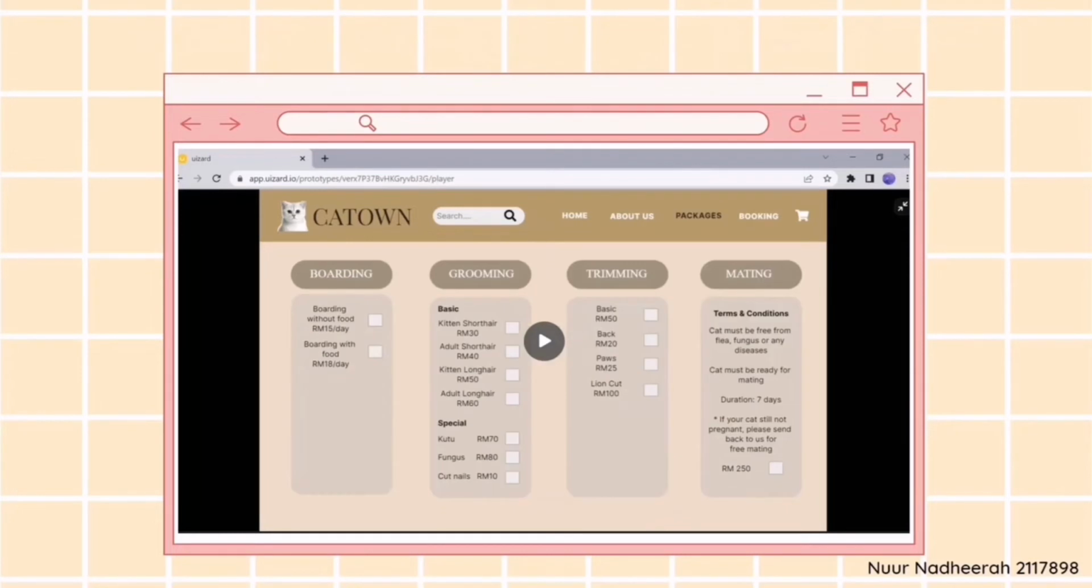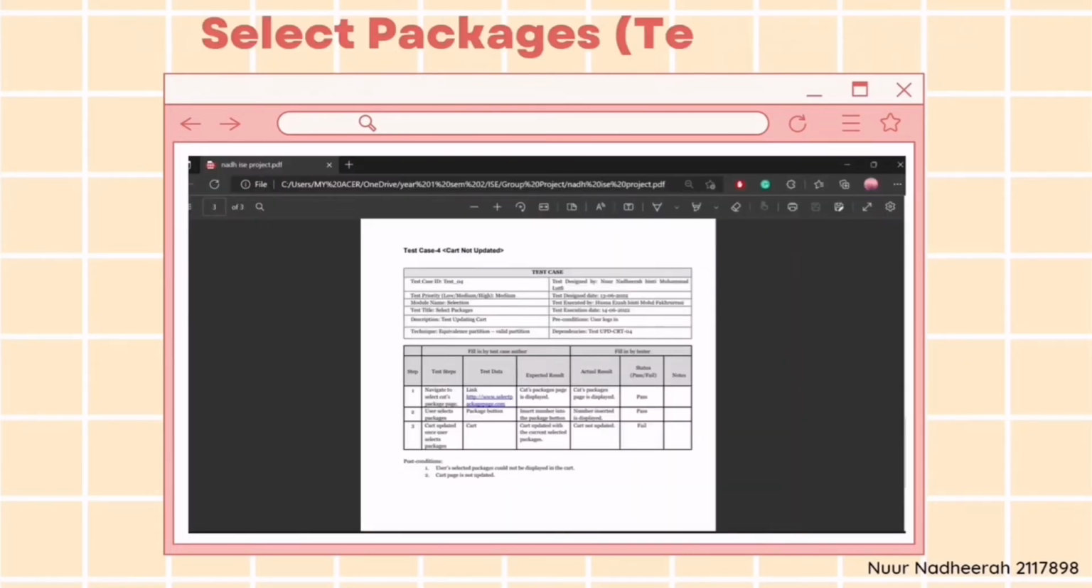Okay, so now I will be explaining the test case, which is cart not updated. The test title is select packages, as this is under the use case of select package. The description is test updating cart. The first test step is to navigate to the select cats package page. This is the link, and the expected result is that the cats packages page is displayed. The actual result, the cats packages page is displayed. So the status is pass.